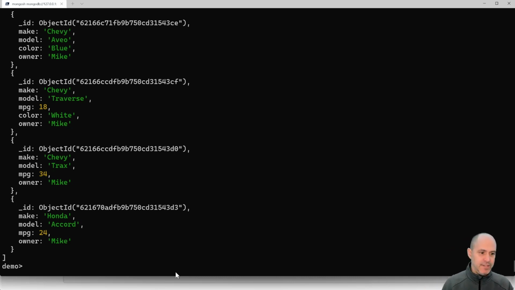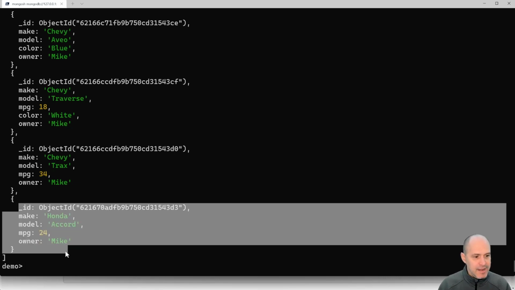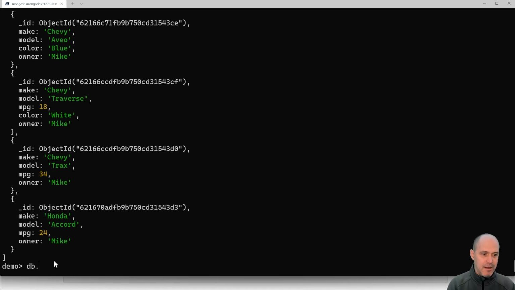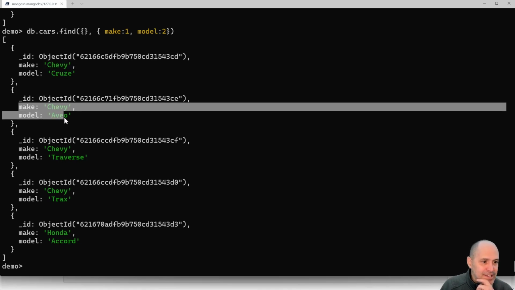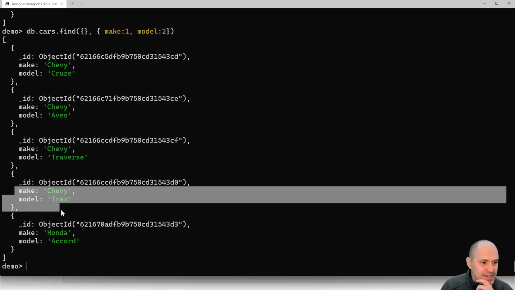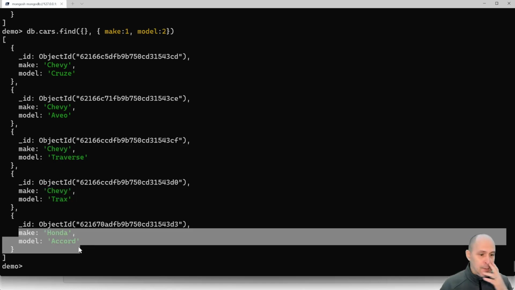Let's pull make and model only. Rather than pulling the entire document, let's pull make and model. So db.cars.find, and I want to match everything. What I want to pull out is make as the first field, model as the second field. And see, what I get back is just the object ID, you're always getting that back, and the make and the model. I don't get any of the other attributes that may exist in the document. They don't come along for the ride.